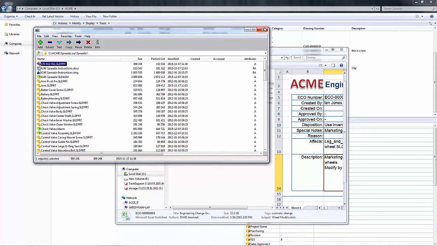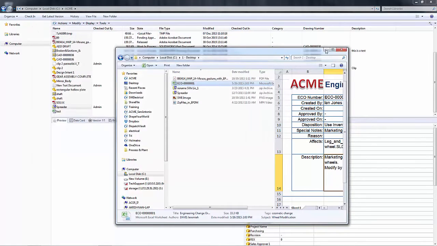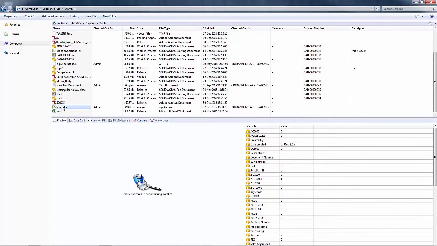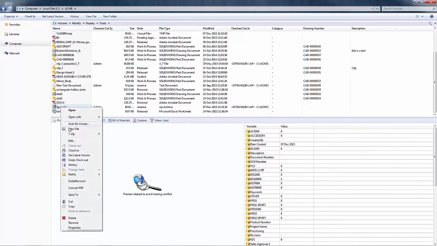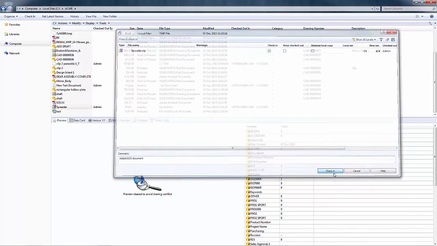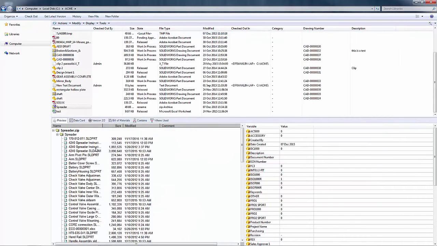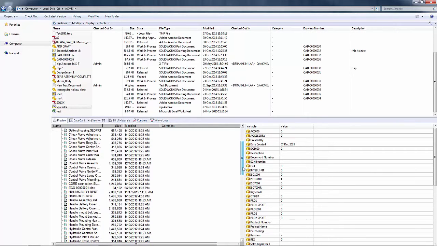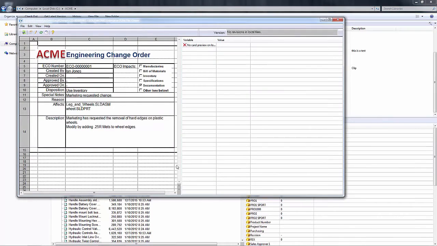and place it into the zip folder. Now once I'm done, just close these windows here, I can go ahead and check back in the zipped file. I'll add a little comment, just added ECO document here, and go ahead and check it in. And once I do that, now you'll be able to see that I have that ECO file inside of my zipped content, and I can open it or I can preview it here from the window.